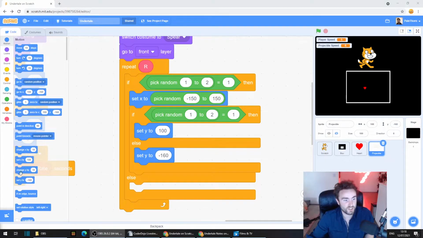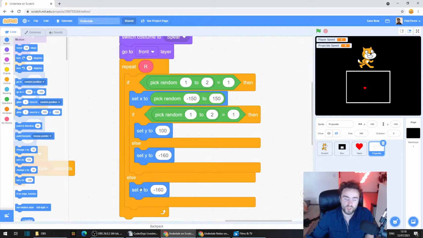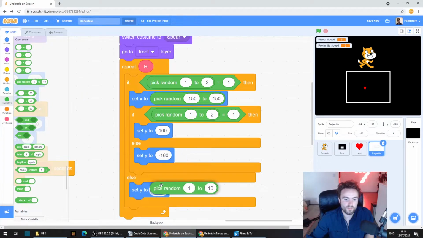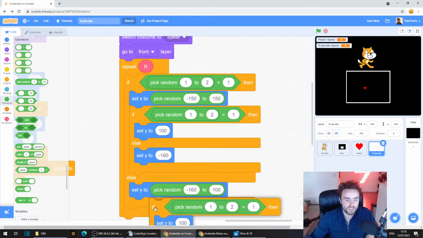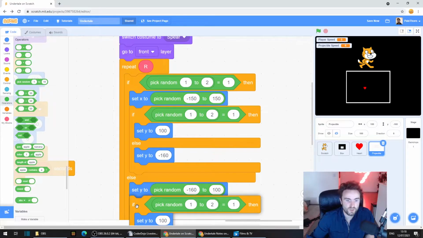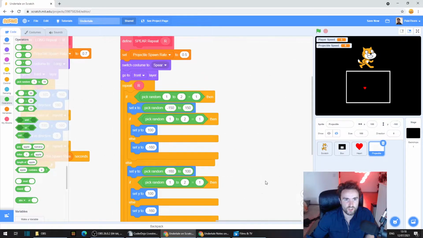Now, all we need to do is do something very similar for this gap right here. So we're going to get out a set y, put it inside that gap, and we are going to make this another random number. Let's go to operators, get out a pick random, and we're going to make this between minus 160 and 100. And then we're going to copy this if then else statement, right click right here and duplicate, normal click on duplicate, and drop this right underneath our set y. I'm just going to zoom out a little bit so you guys can see this.